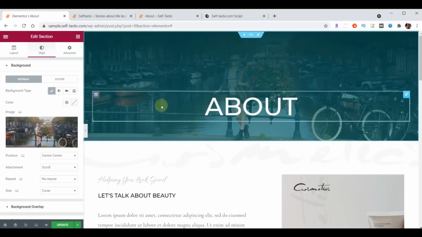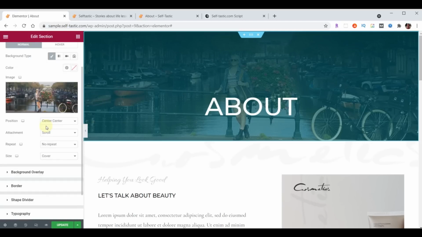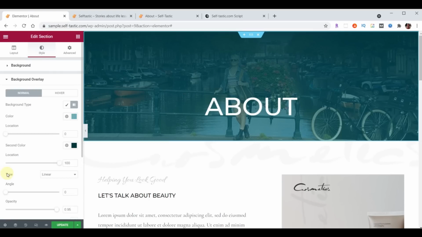Notice there's some shading on this image. We're going to do some shading ourselves, but it's only going to be enough to shade the top so that the menu shows through a little bit better. And I'll show you how that works. We're going to go to the Background Overlay section. And these are the two colors that are associated in here. We'll choose the first color.